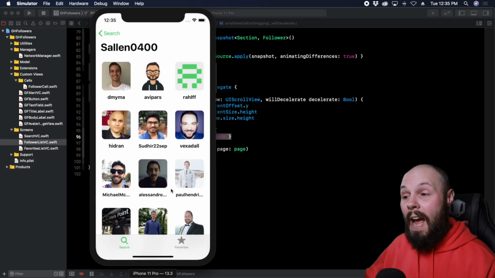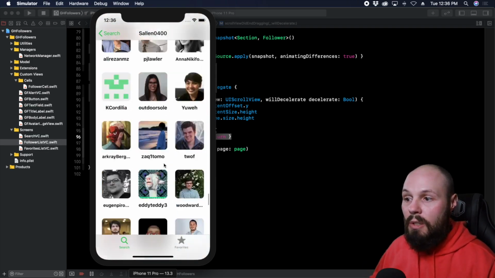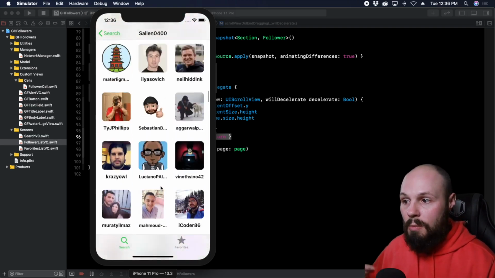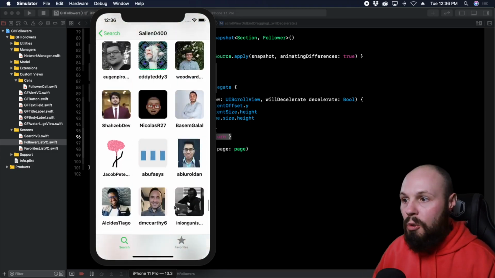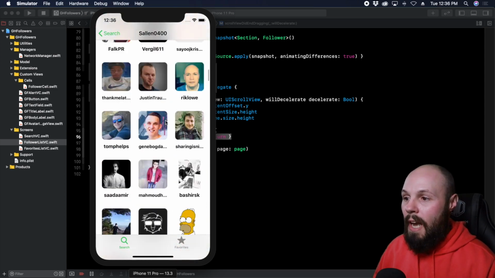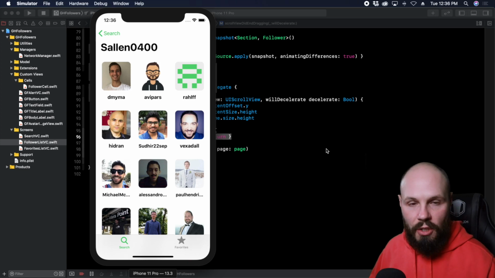But remember, because we cached all these images, all these images are cached now. So as we scroll up and scroll down really, really fast, we're not making network calls. We're just pulling it from the cache. So you're not going to see any loading, any hiccups, super smooth performance because we cached all those images in the previous video. So that's pagination and how we're pulling in the next 100 followers.